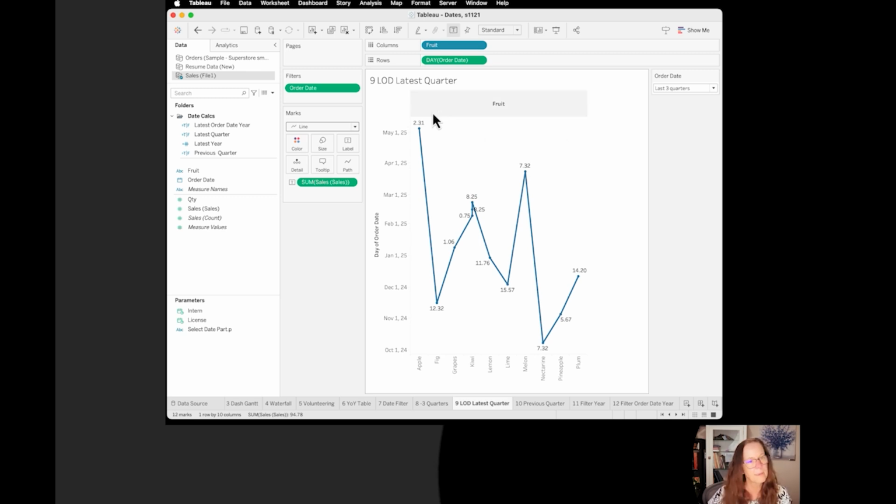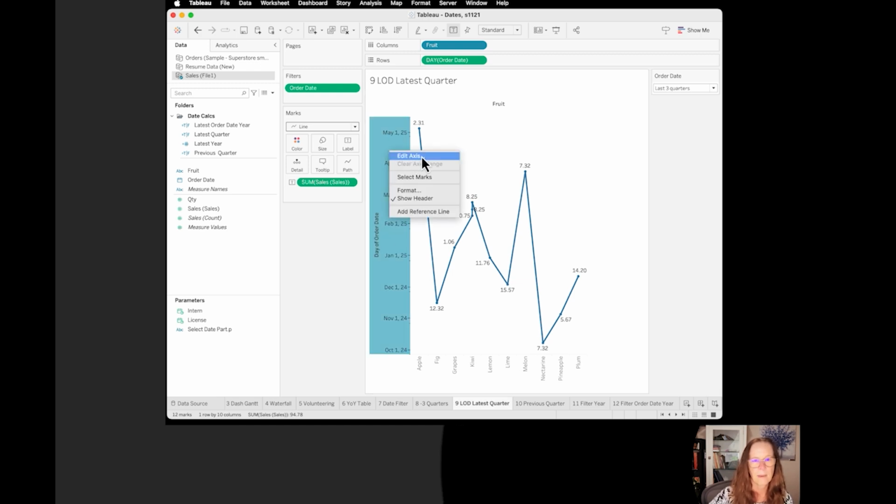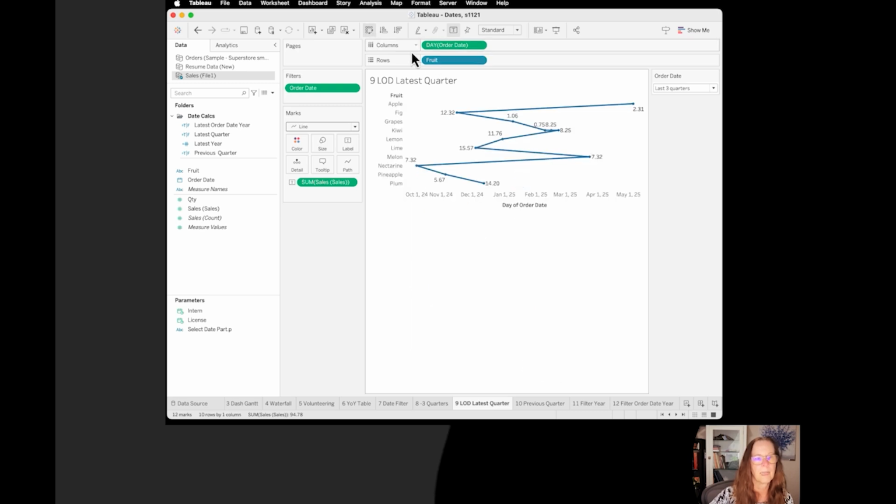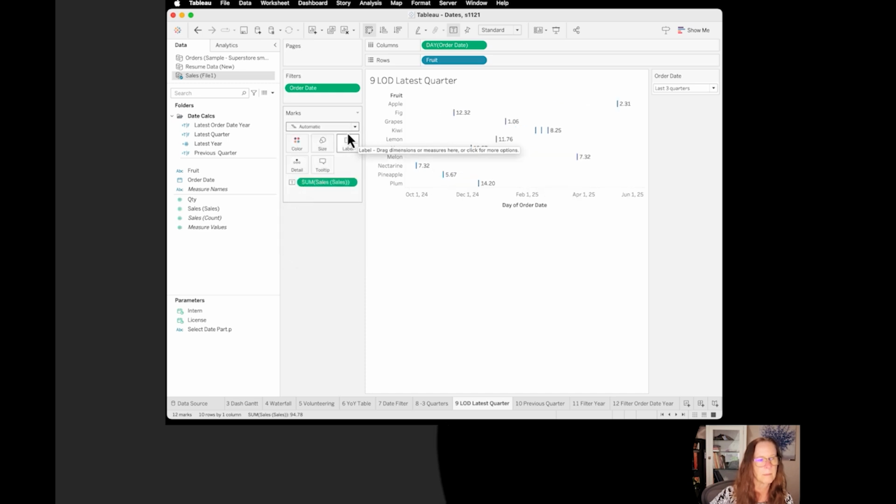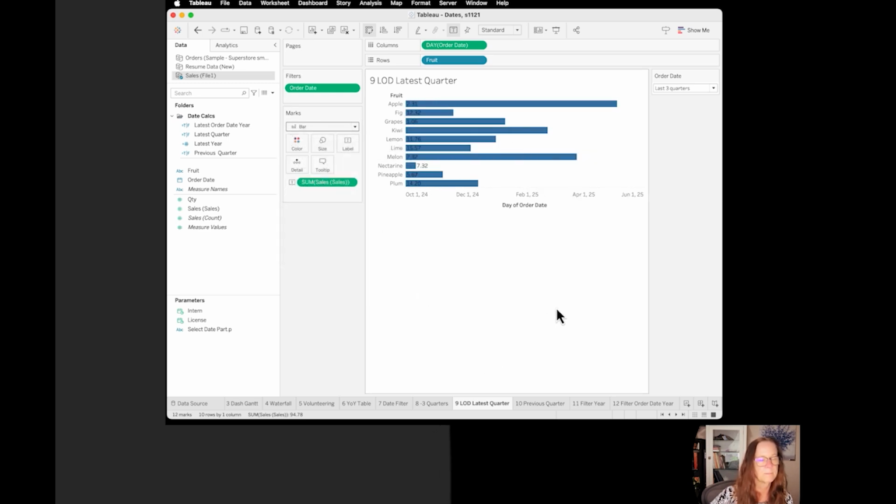And now you can see on the left, from the top to the bottom, I have my dates. And this is an axis. If I right click on that area, I now have a choice for edit axis. If I want my dates to run from left to right, what I do is I go up here to the swap tool on the toolbar and I flip those columns. So now I have order date on the column shelf and fruit is on the rows shelf. And I can change this from a line to a bar, which might make a little more sense. Oh, no, bar, sorry. And then that's another way to display your dates.